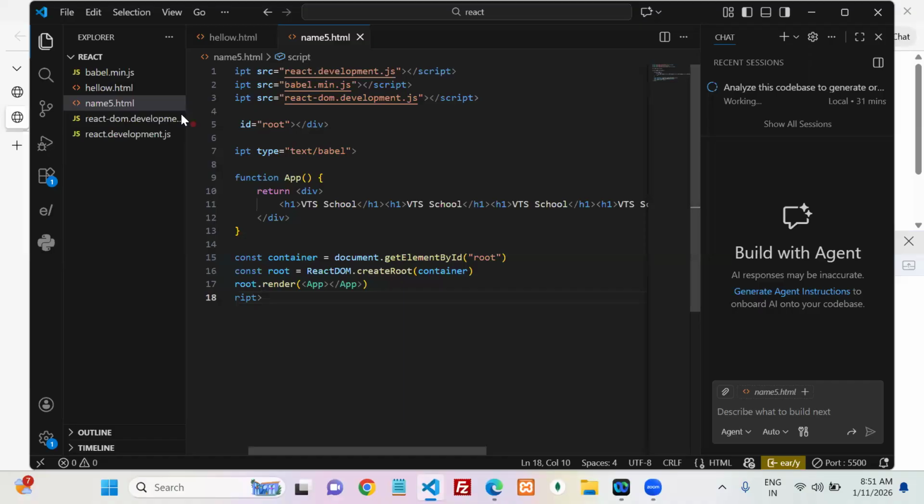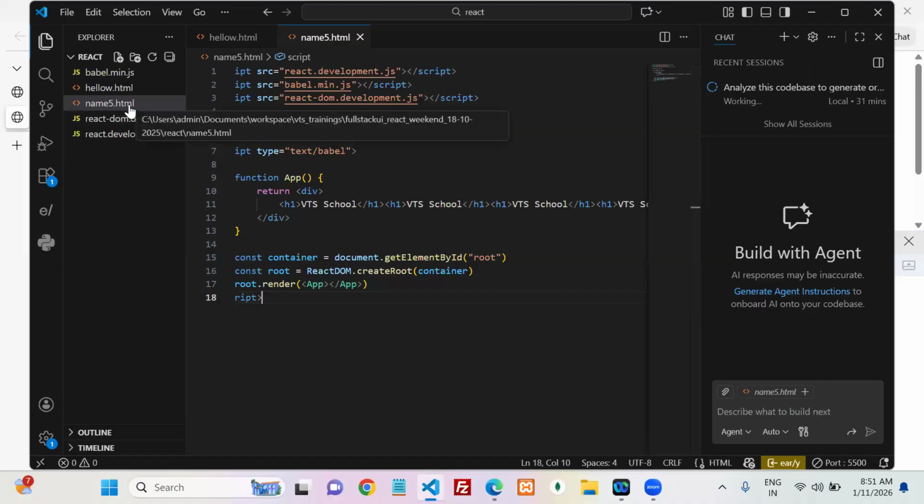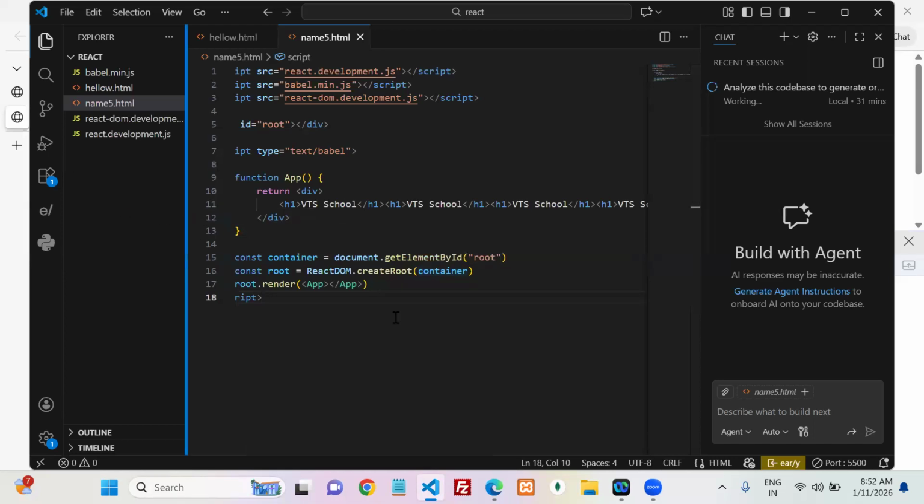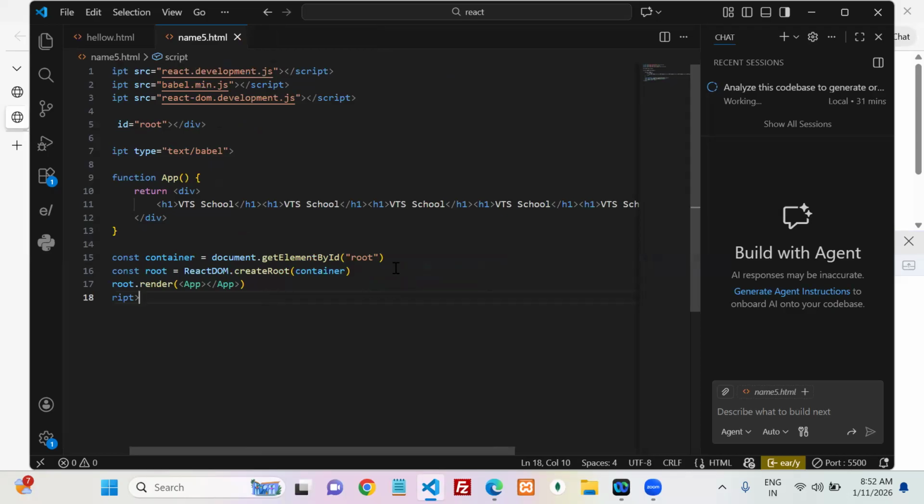Now tell me, is it the right way of writing the code? Is it the recommended way of writing the code? No. Why? Suppose they ask to change it, and only VTS is enough. Then how many places does the change need to be made? 5 places. At the same time, how many times have you written this code? 5 times, right?